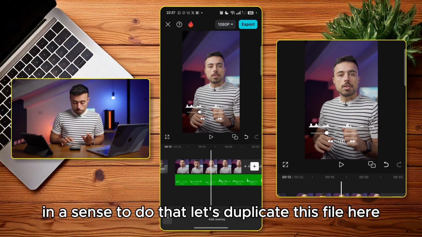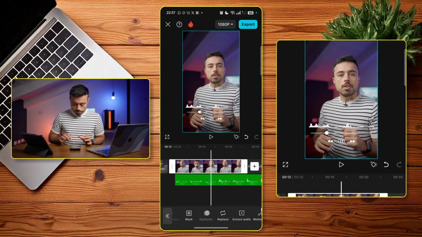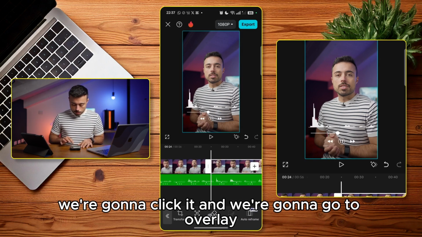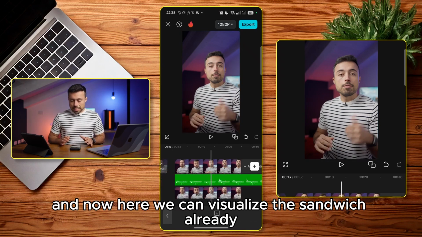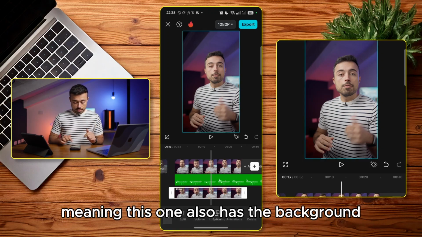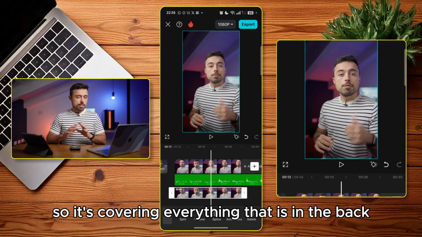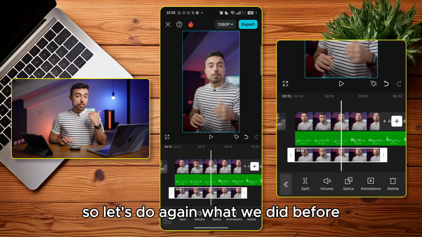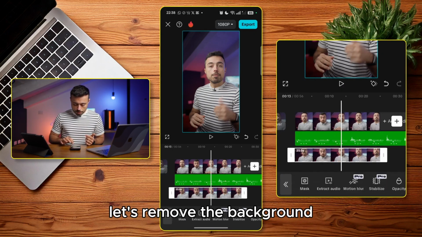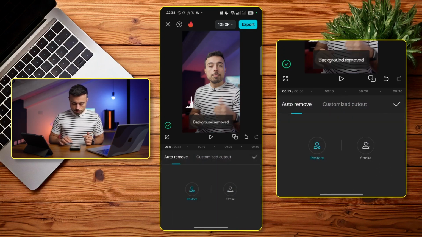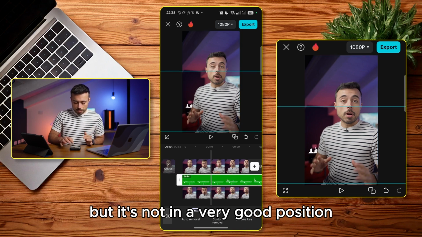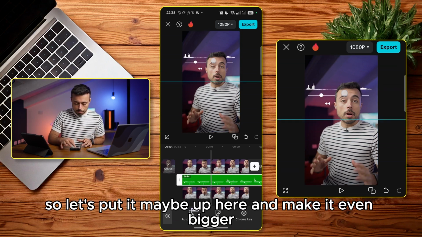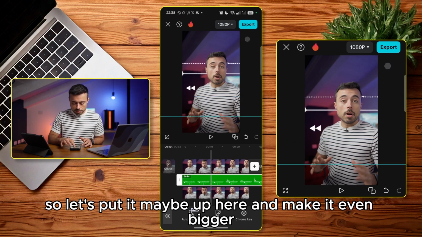To do that, let's duplicate this file here. We're gonna click it and we're gonna go to Overlay. Let's drag it back to the start. And now here you can visualize the sandwich already. But the problem is that the top layer, meaning this one, also has the background, so it's covering everything that is in the back. So let's do again what we did before. Let's remove the background. And now you can see that it's working already, but it's not in a very good position. So let's put it maybe up here and make it even bigger.